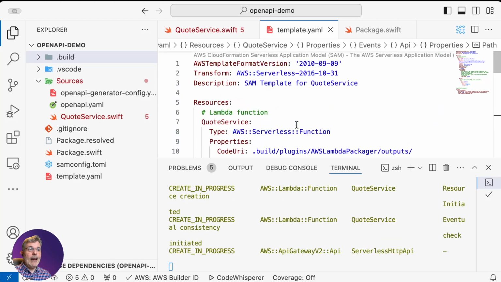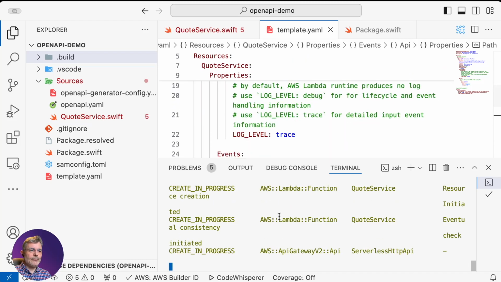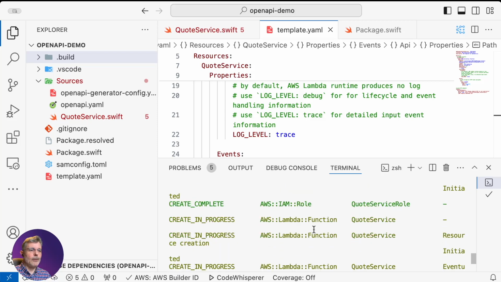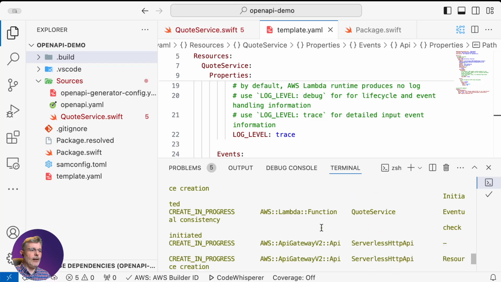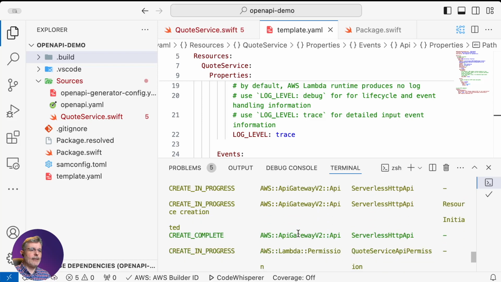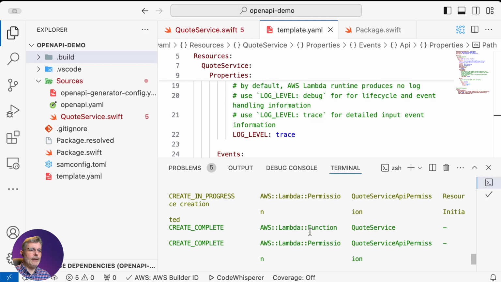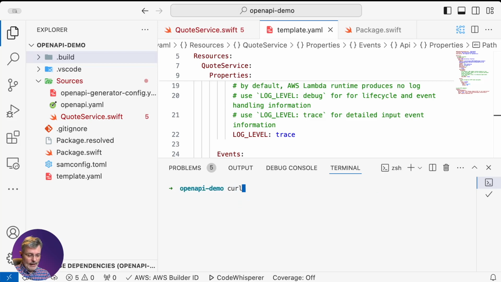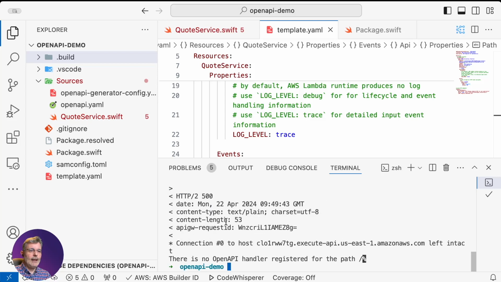So that very simple template is allowing us to create a CloudFormation stack with a couple of roles and permissions. It creates a Lambda function. It creates an API gateway, and it gives us the address of the API gateway. And we can even test that. Let's curl. Remember, there is no authentication, so I can just try it.